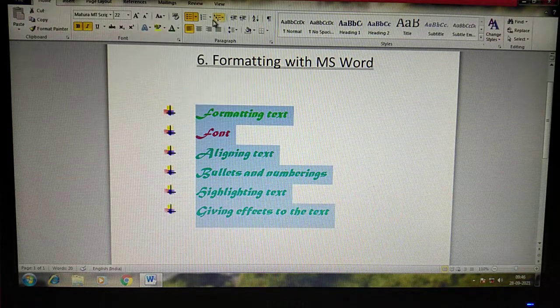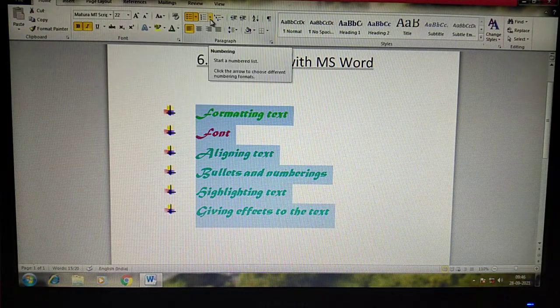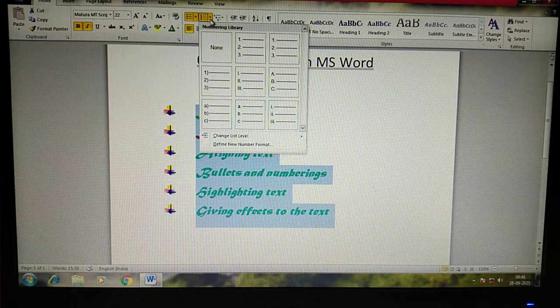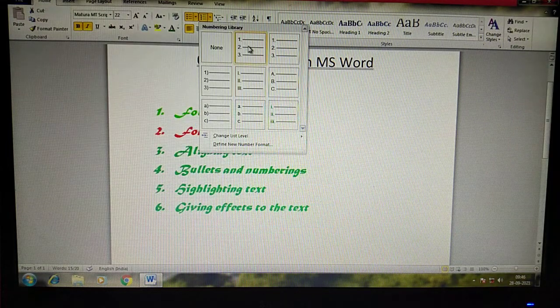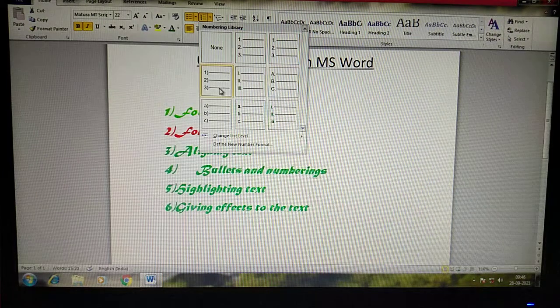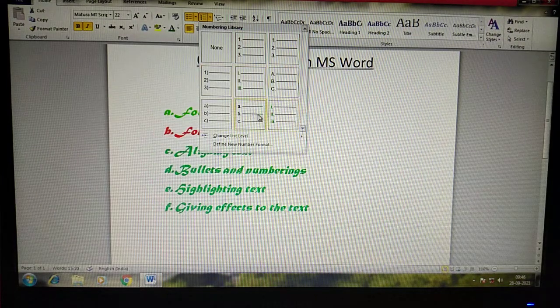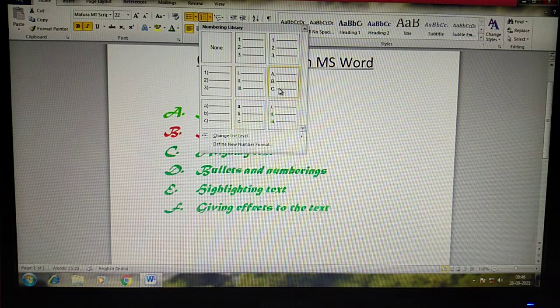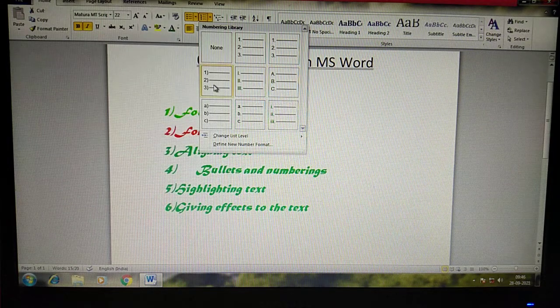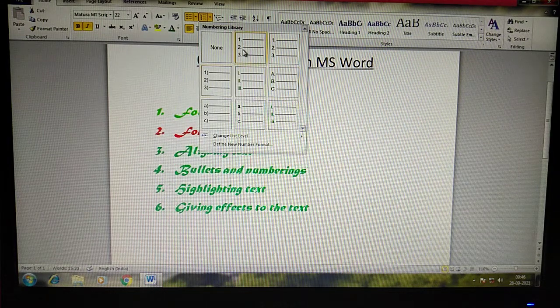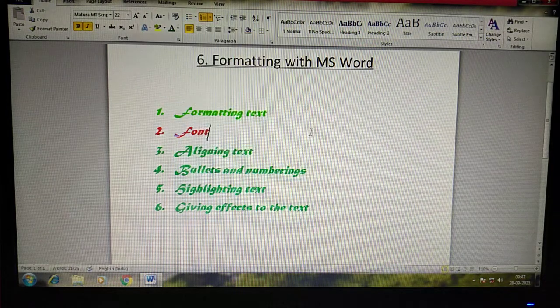That is called numbering, in the paragraph group only. Go to numbering library. In this select which kind of numbering you want. Roman or ABCD or capital or 1, 2, 3 with bracket or full stop. You can select which kind of numbering you want. Okay, children? Yes.